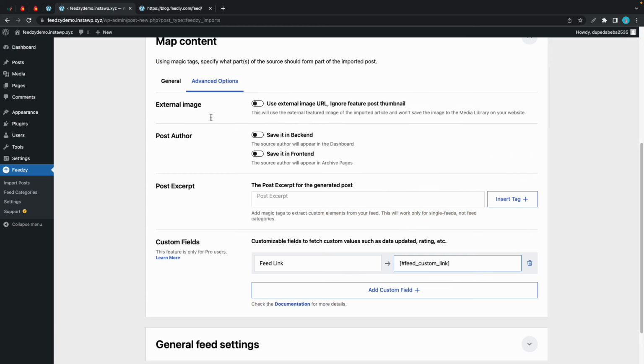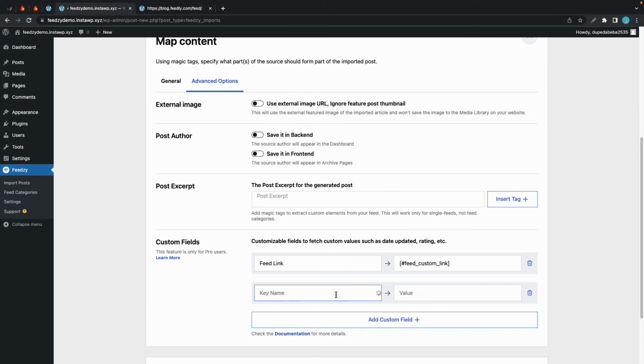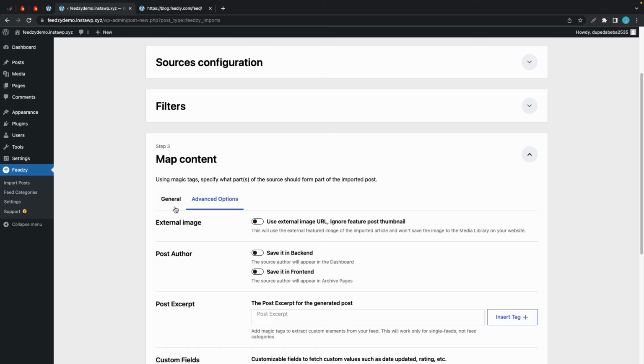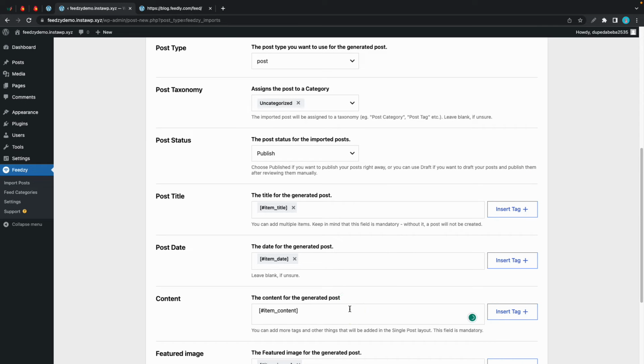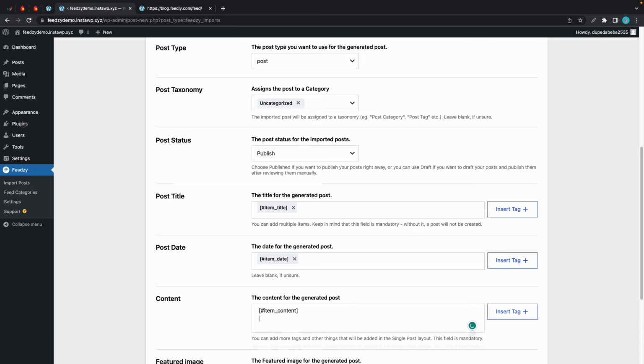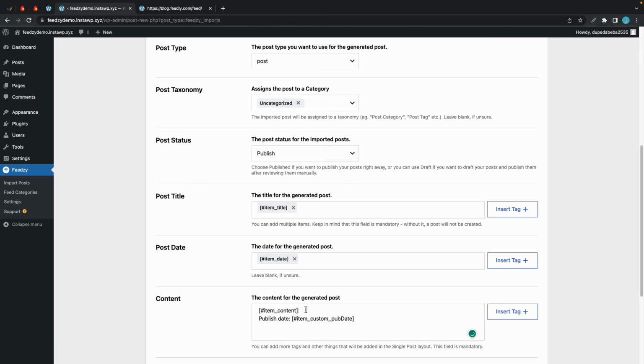Now let's go back. We'll add a new custom field. Let's name it publish date, and we'll paste the tag in the value field. Now, if we want the value to show on the post itself, we can just copy the tag and go back to the general tab at the top here. Now let's scroll to the content section, and under this tag, we'll add a new line. Let's type publish date, a colon, and the tag that we copied. Let's also display the feed link here as well. So I'll just go ahead and include it in this section.